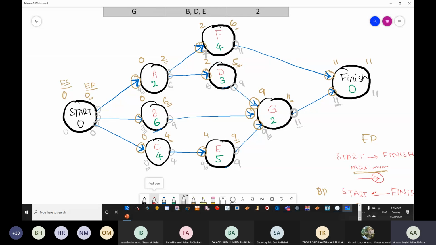Now, if you remember in the last class, we said the critical task is the task which has no gap. Do you remember? We said if you don't have a gap, it means your task is critical.